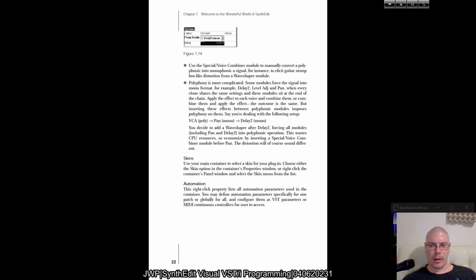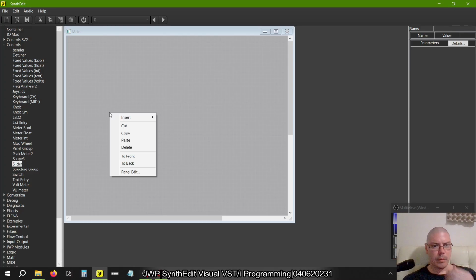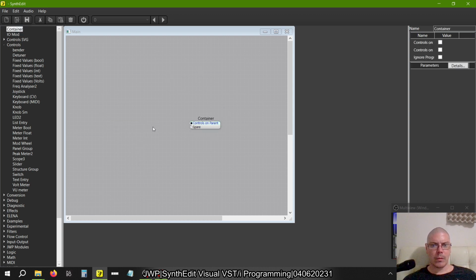Skins. Use your main container to select a skin for your plugin. Choose either the skin option in the container's properties window or right-click the container's panel window and select the skin menu from the list. So skin in the standard view is not apparent. I'm not sure why not.